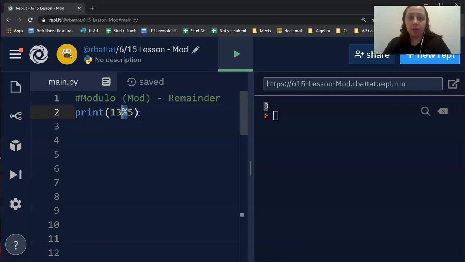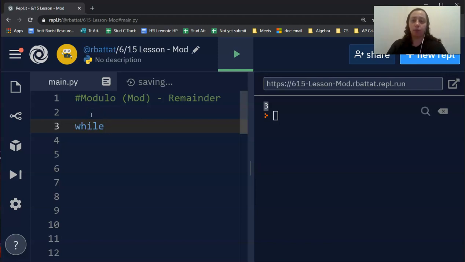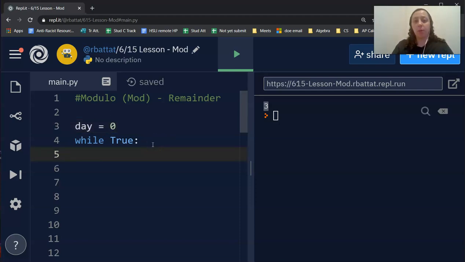This is really helpful when you have cycles that you're going through. One example of a cycle is the weeks. You have Sunday, Monday, Tuesday, Wednesday, Thursday, Friday, and then it repeats again with Sunday. So we can use our modulo operator to help us do that. Because the weeks repeat, we're going to say while to get a loop, and we'll say while true for now. Then let's have a variable called day, and let's set it equal to 0. Each day number will print out the corresponding day name.